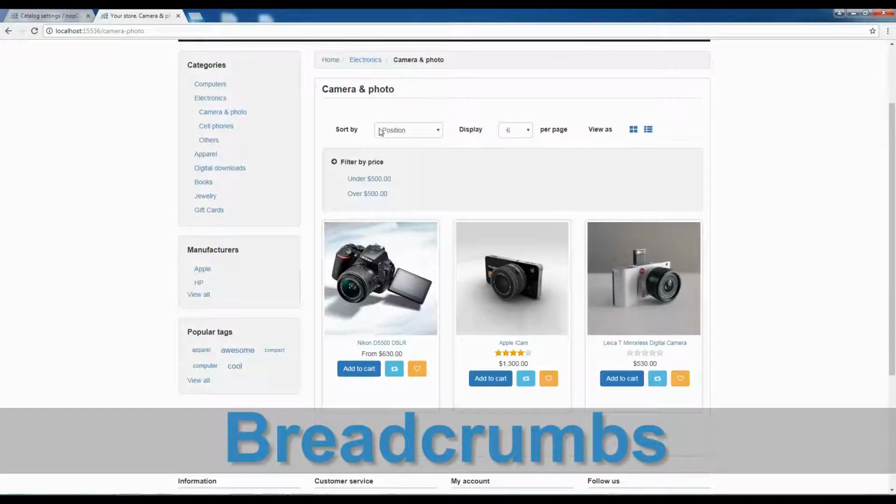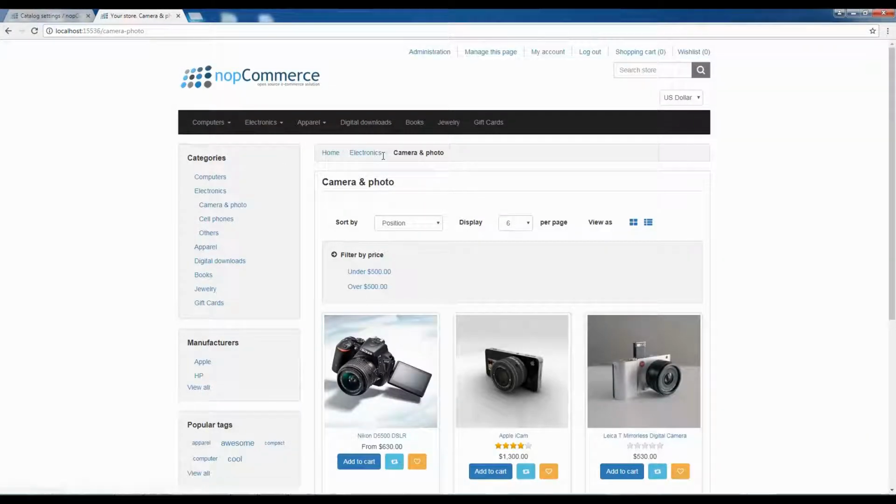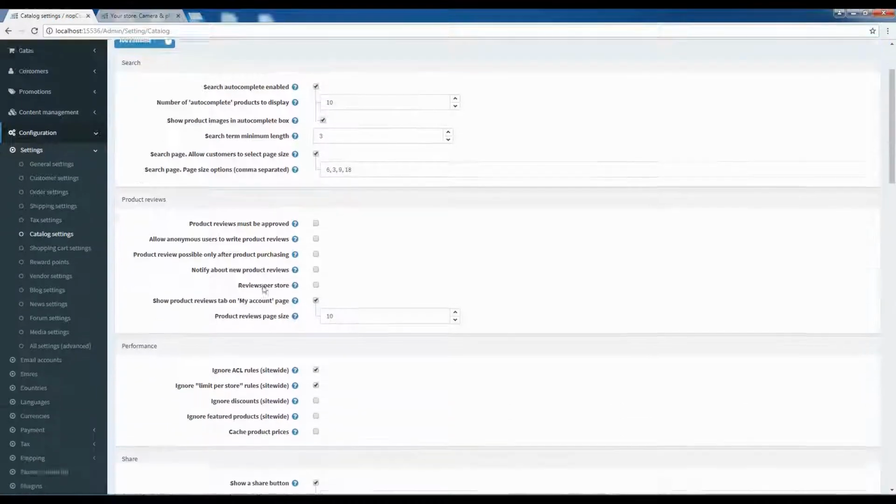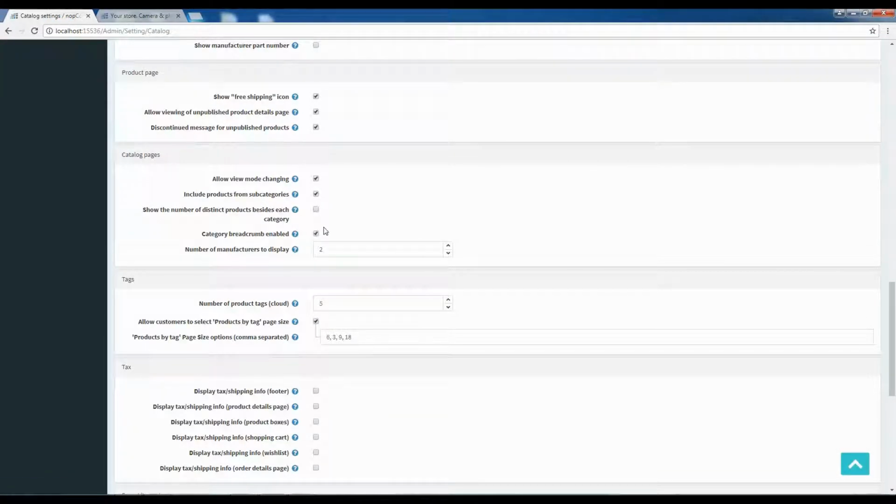Breadcrumb. Here you can see breadcrumb. If you wish to disable this option only for the category page, then go back to admin section and category page section. You can enable and disable this option.